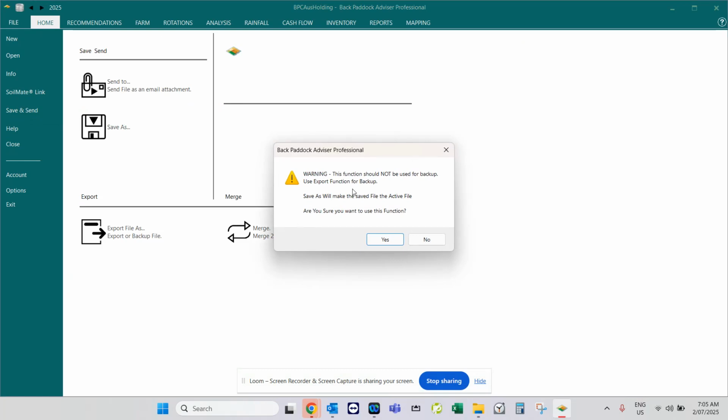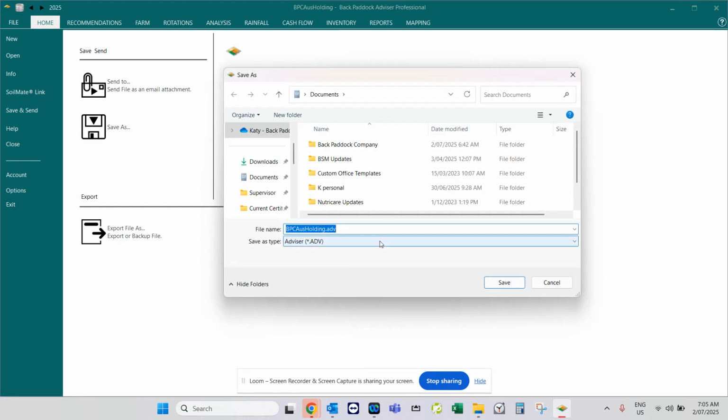It comes up with a warning. It should not be used for a backup, and that's because it's going to create a brand new copy of the file separate to the old one on Corner Post. Select Yes on that prompt.